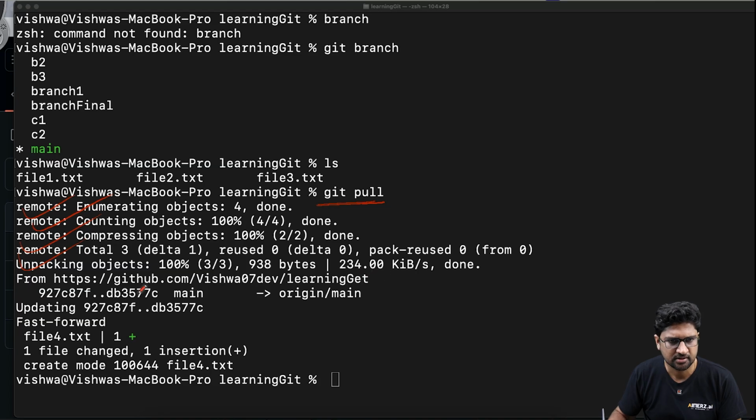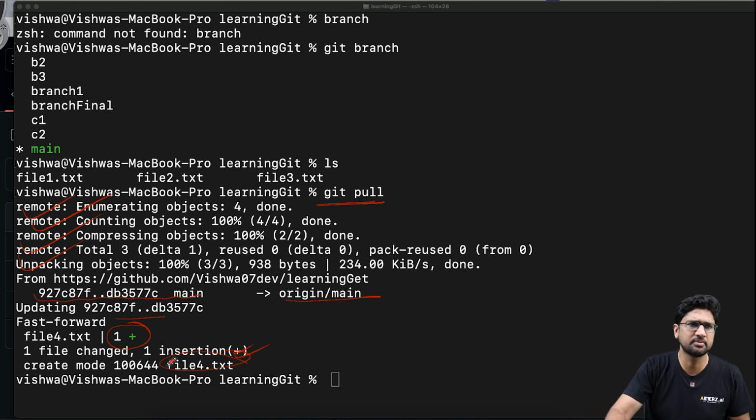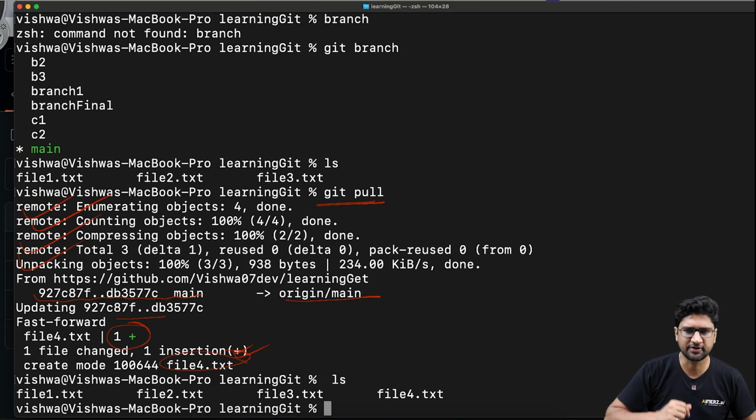Then from here, it has got updating this. One file got added. There's one insertion that has happened. What has happened? File4.txt. So to see the outcome of this, let's do the ls and see if that file has got it. So I do ls. I see that file4.txt has been added here, boss. I have got file4.txt. So this is how you go and get the data from the remote.